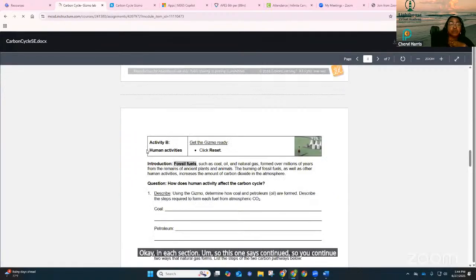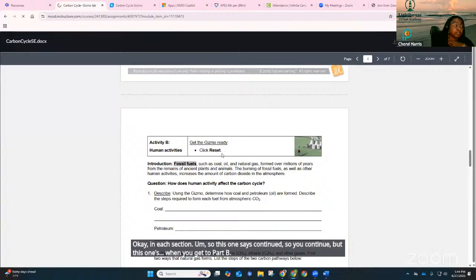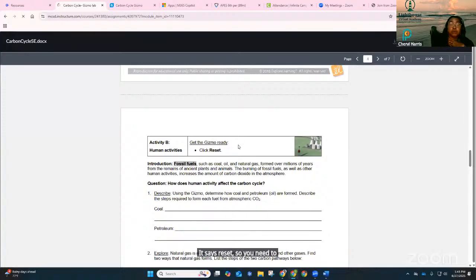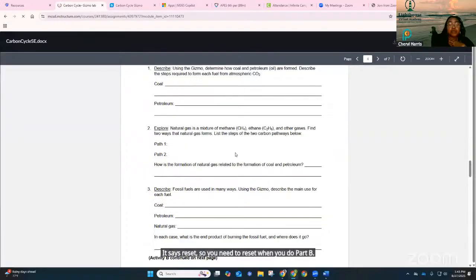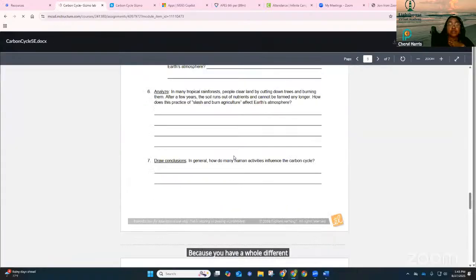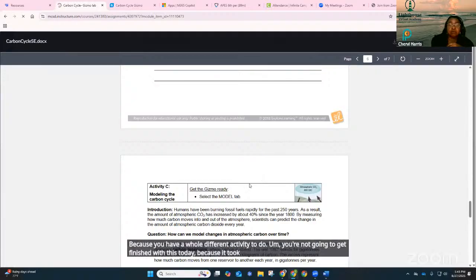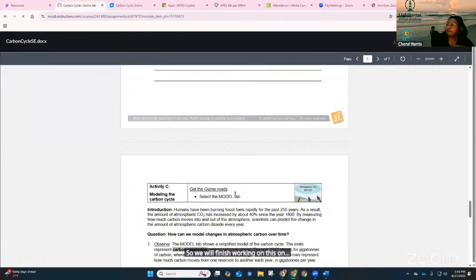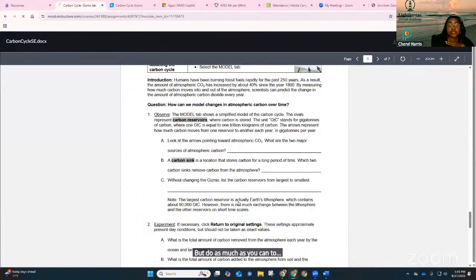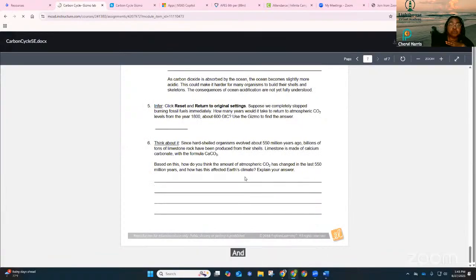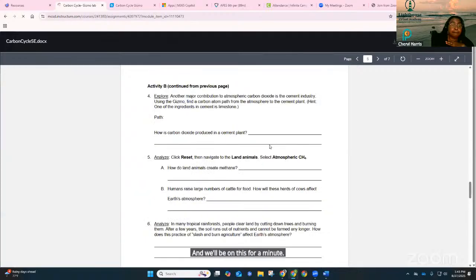But when you get to part B, it says reset. So you need to reset when you do part B because you have a whole different activity to do. You're not going to get finished with this today because it took us so long to actually get in the program. So we will finish working on this on Friday. But do as much as you can today. But this is quite a long activity and we'll be on this for a minute. Okay.